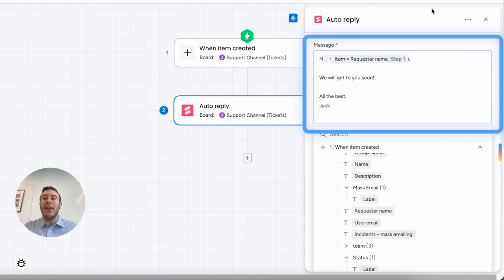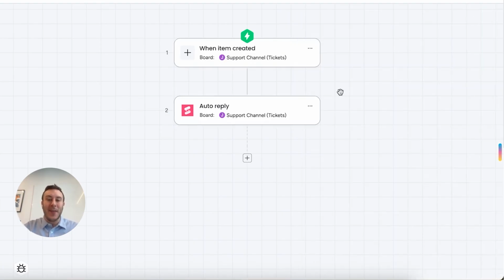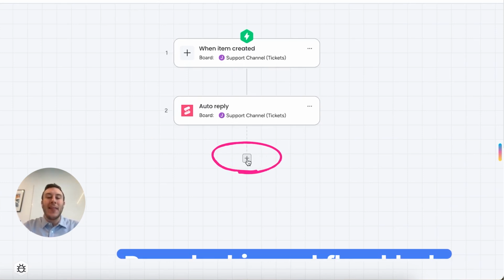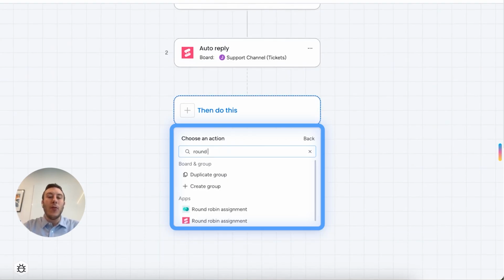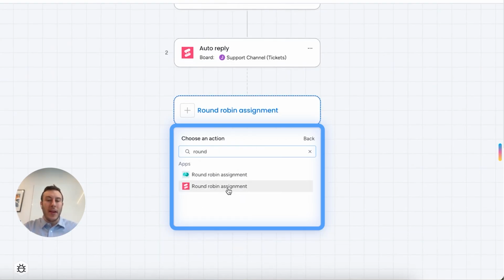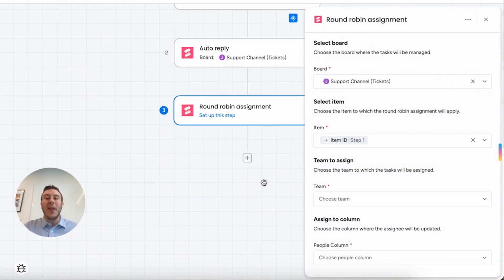And then instead of just publishing the workflow here, I want to add an additional step to this to make this process much more seamless for our agents. And that is adding the round robin workflow block. So this is a pretty cool workflow block related to Monday service. As you can see, CRM also has their own dedicated one, but Monday service has the ability to basically triage tickets to the relevant agents that are available on the team.